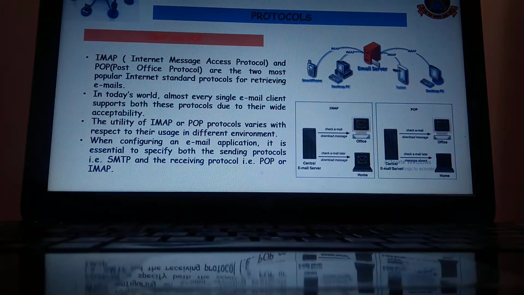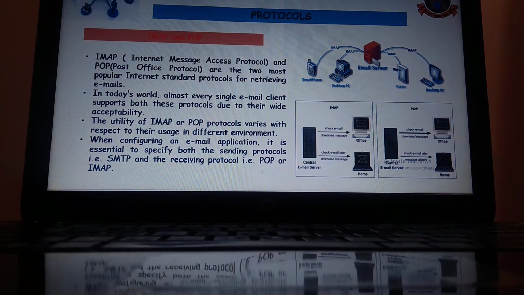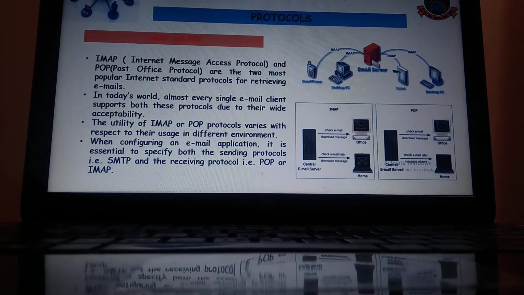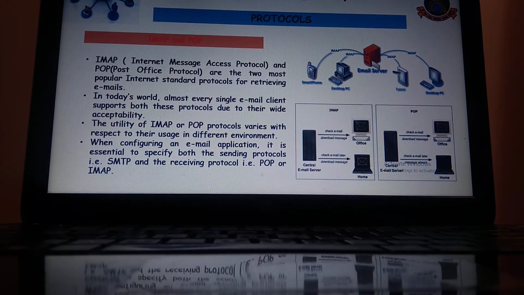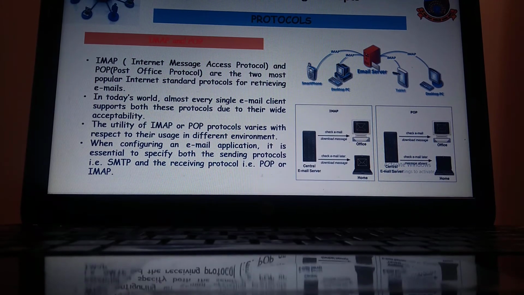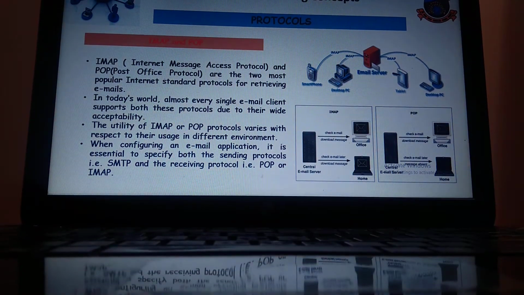Now we have the last protocols, that is IMAP and POP. IMAP stands for Internet Message Access Protocol and POP stands for Post Office Protocol. They are the two most popular internet protocols for receiving emails. So you must have them for receiving email.